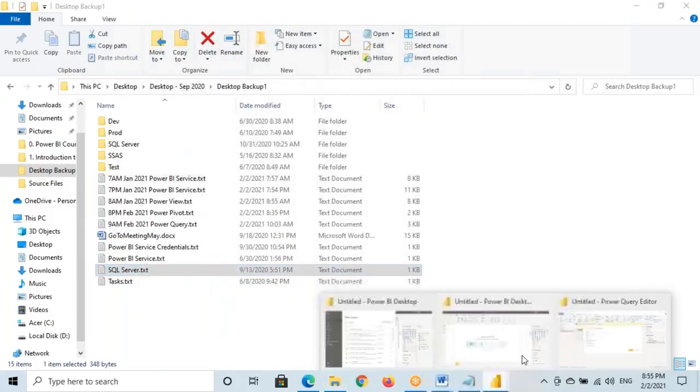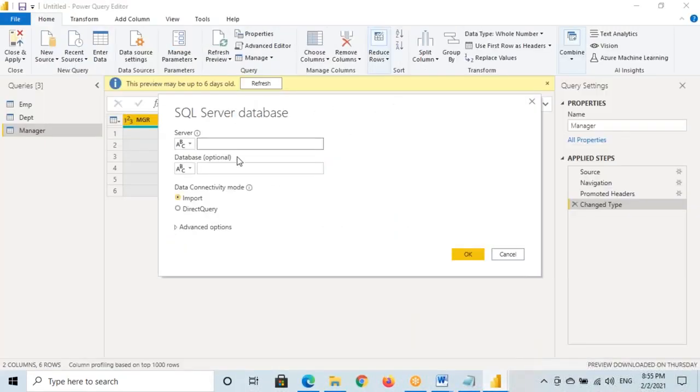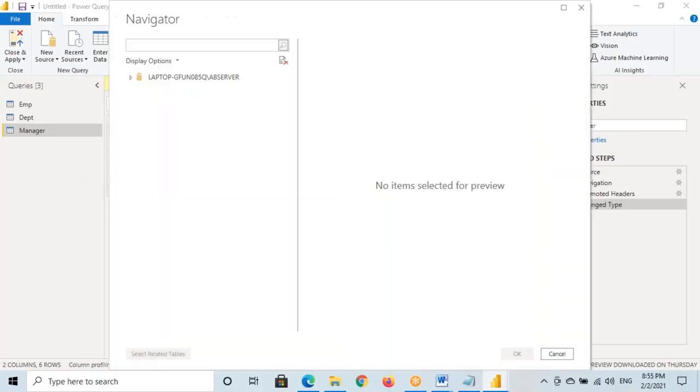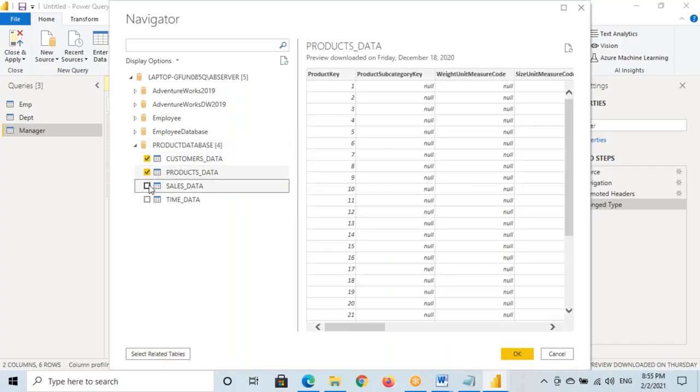I'll bring three more tables using this. Let me give the server name. Press OK. Let me bring three more tables here, from the product database: customers table, product table, and sales table.